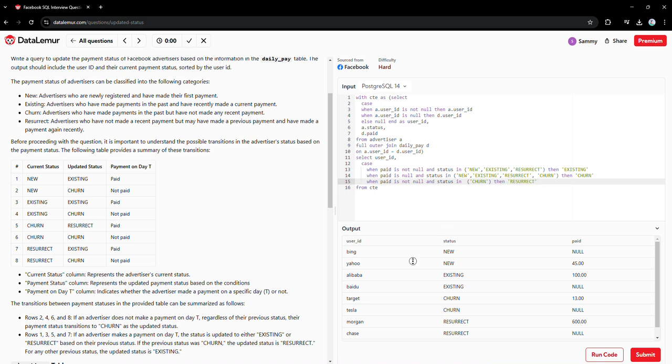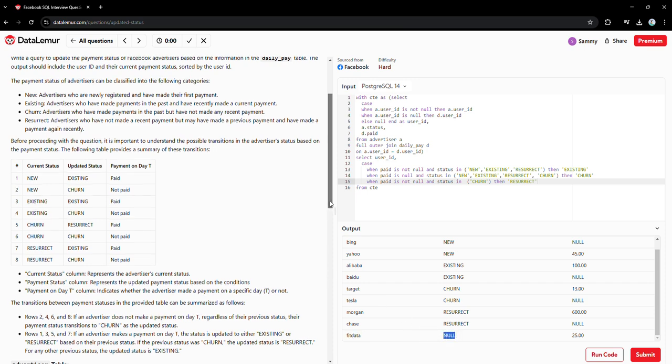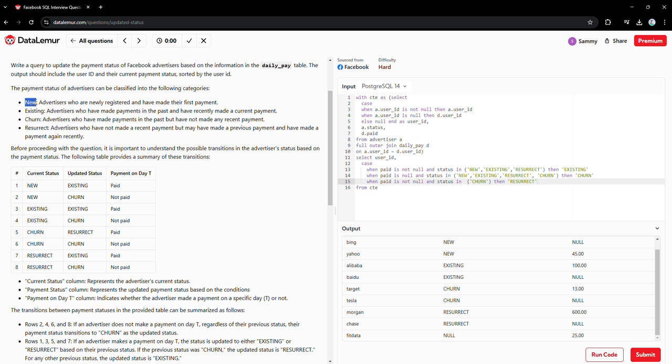Okay, great. Now one other one we're forgetting is for a completely new account. So fit data doesn't have a current status, right? Now when you read this, new means advertisers who are newly registered and have made their first payment. So these have made their first payment and they're newly registered. Now this fit data has made its first payment, but it has not yet been registered as new. So we have to account for that.